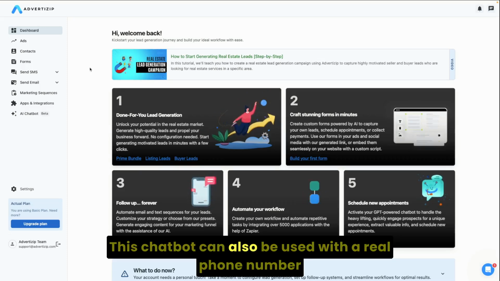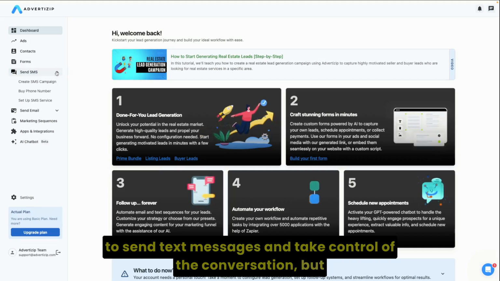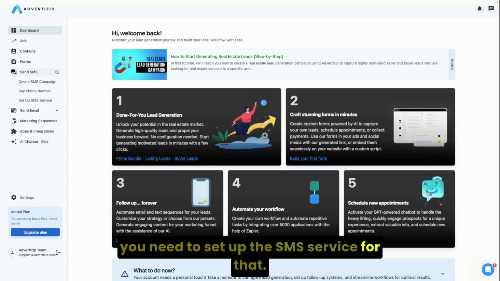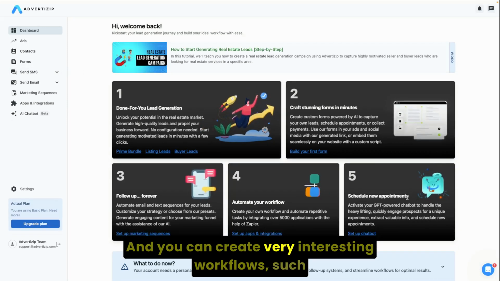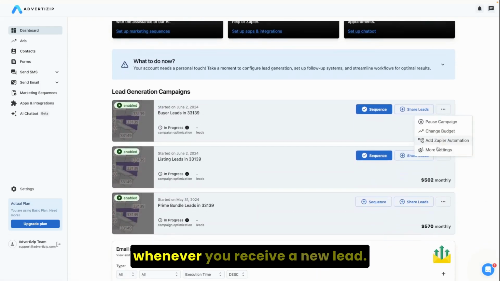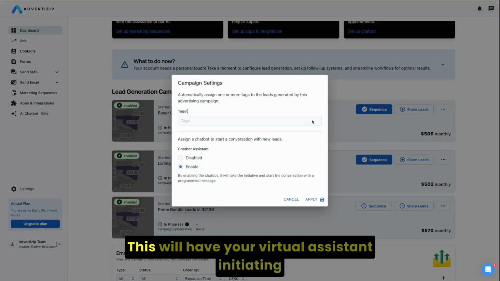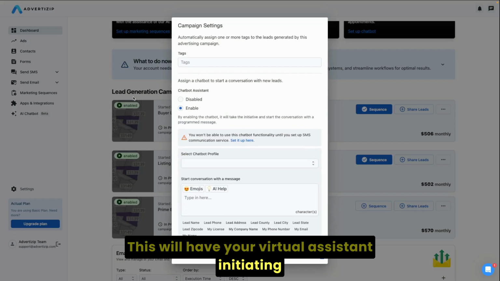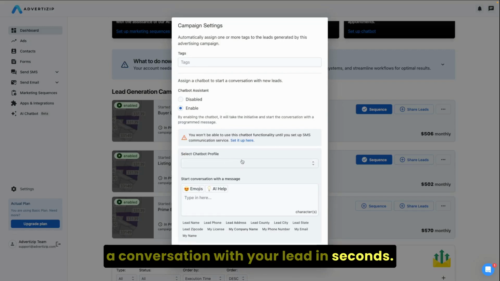This chatbot can also be used with a real phone number to send text messages and take control of the conversation, but you need to set up the SMS service for that. And you can create very interesting workflows, such as commanding the chatbot to start a conversation whenever you receive a new lead. This will have your virtual assistant initiating a conversation with your lead in seconds.